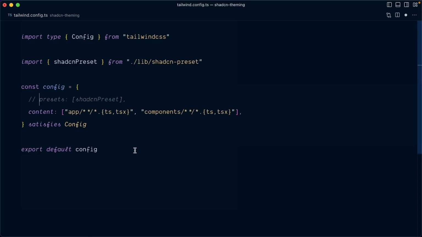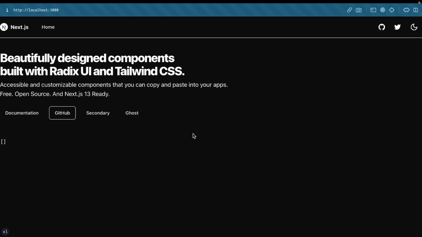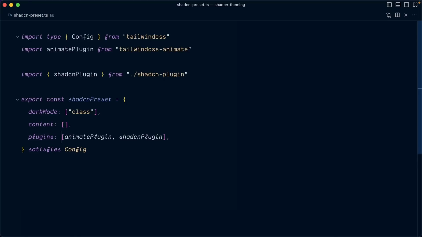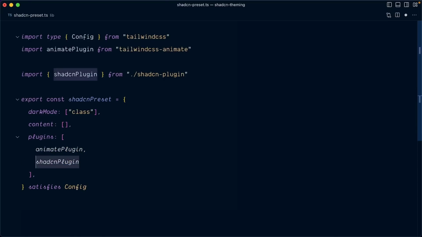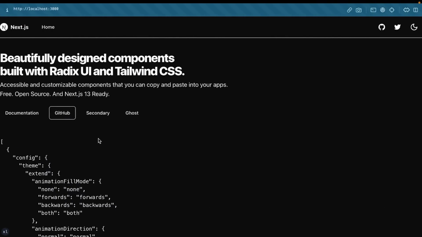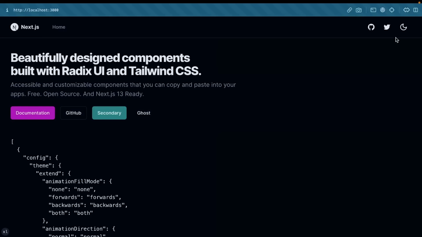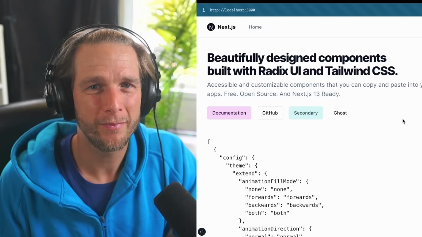But let me show you if I comment out the preset here, none of the theming functionality or the zoom animation is working. And you can see we have an empty plugins array. If in the preset, I decide to just bring the animate plugin, and let's bring back the presets array in the Tailwind config, we have no theming, but the zoom is working because this plugin has been registered. And then if I bring back shadcn plugin as well, we have our entire functionality back in action. And there you have it.